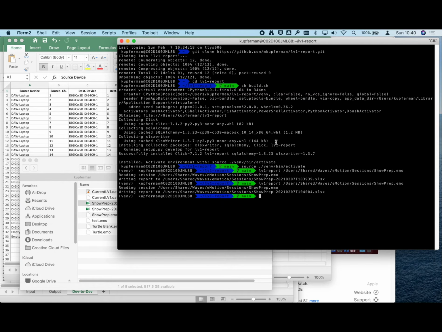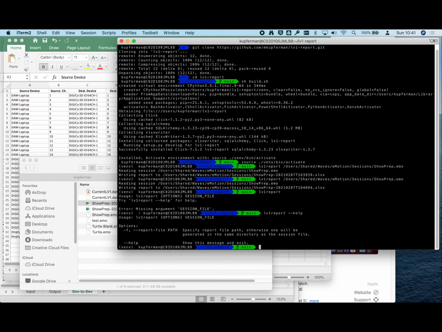Now, if I were to run LV1 report without any file name, you'll see that it'll tell me I can use --help for more help. So let's do LV1 report --help. And you can see at this point, it takes one optional argument where you can actually tell it where to put the file.